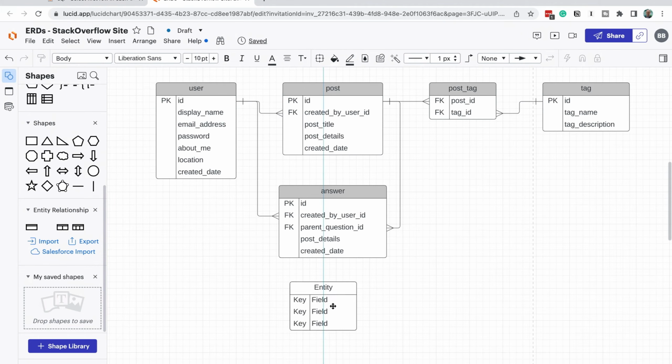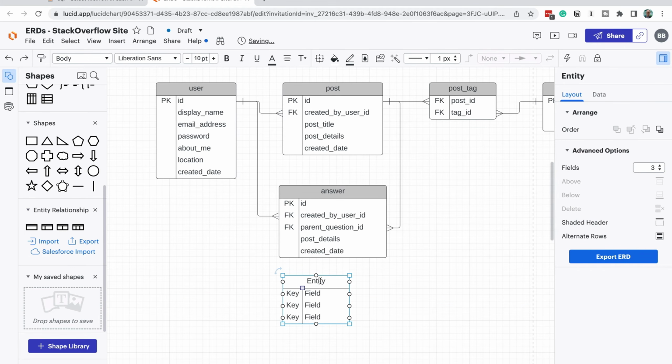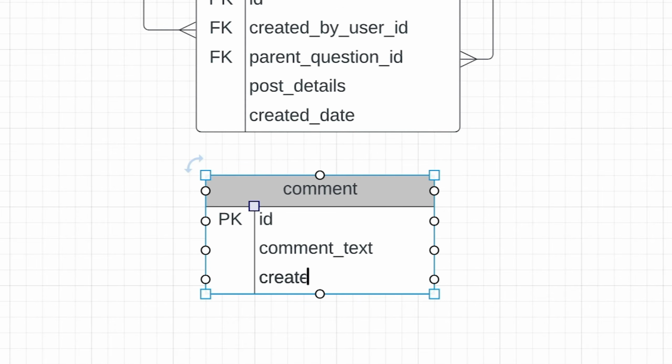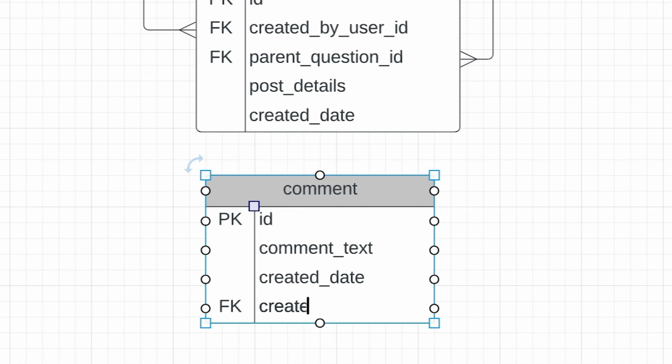Because they are more limited than an answer or a post, we can create a separate table for them. We'll create a table called comment. We'll add in an ID field, a comment text field to store the text of the comment, the created date, and the user who created it. How do we record what the comment is related to?